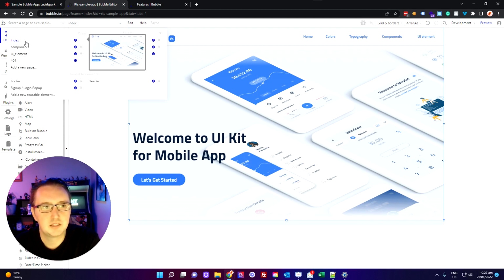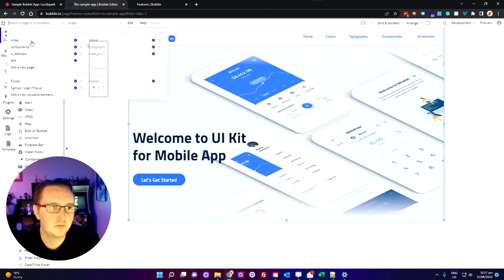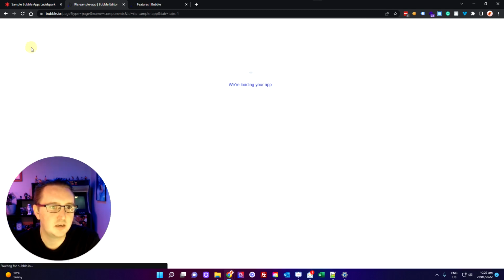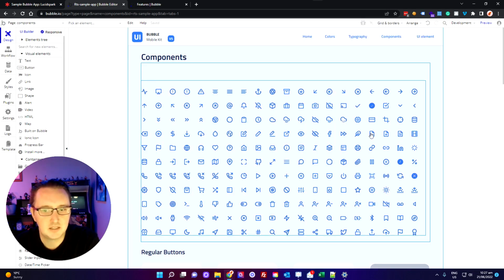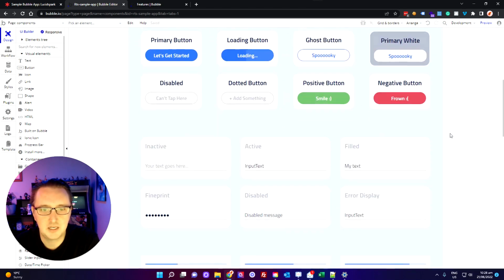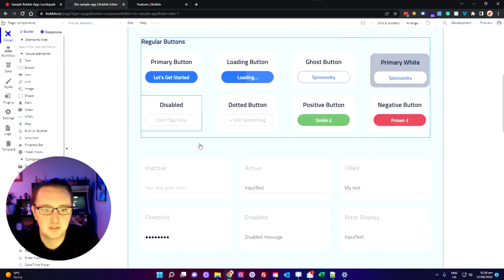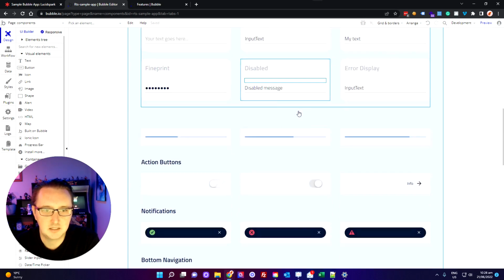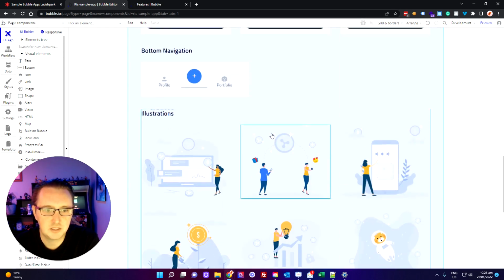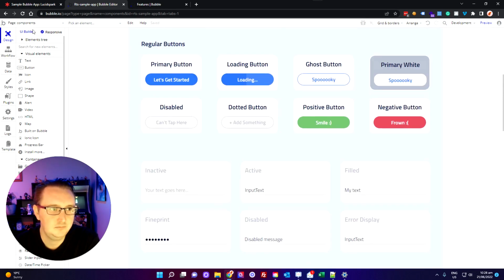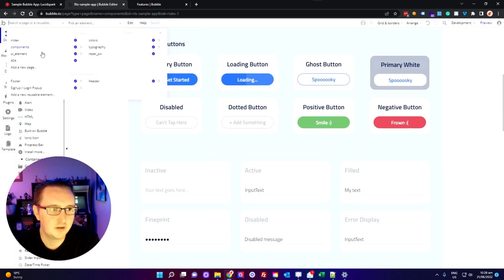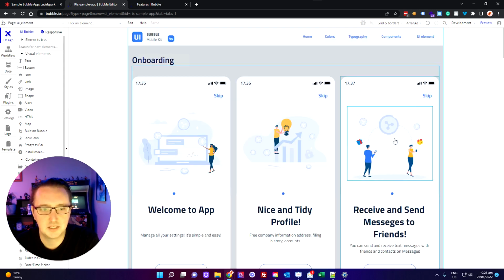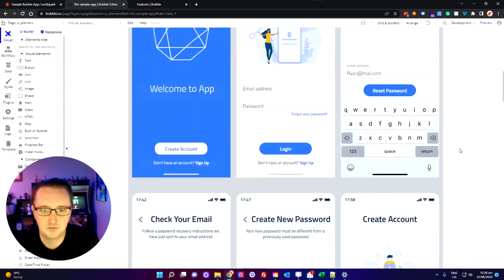Because I'm using the template, there's a bunch of pre-generated pages here for me, but we're going to create a few of our own pages as we go, and one of the most important ones for you to see is the components page. You can see here this template has already given us a bunch of different components like buttons, text inputs, toggles, etc. that we can use. And if we go to the UI elements, then you'll see those examples that I had before as well.